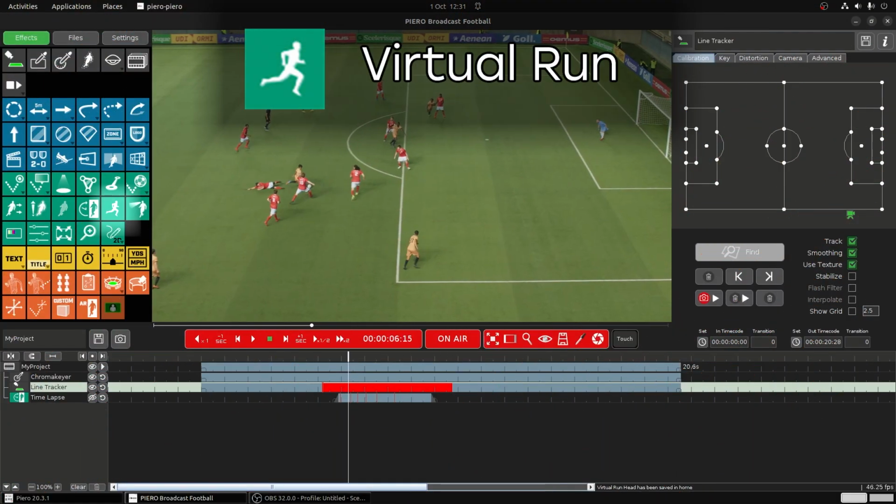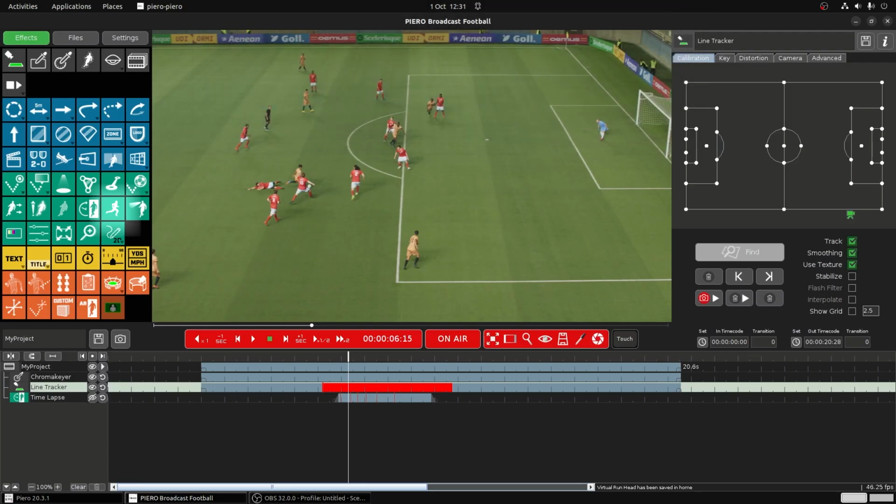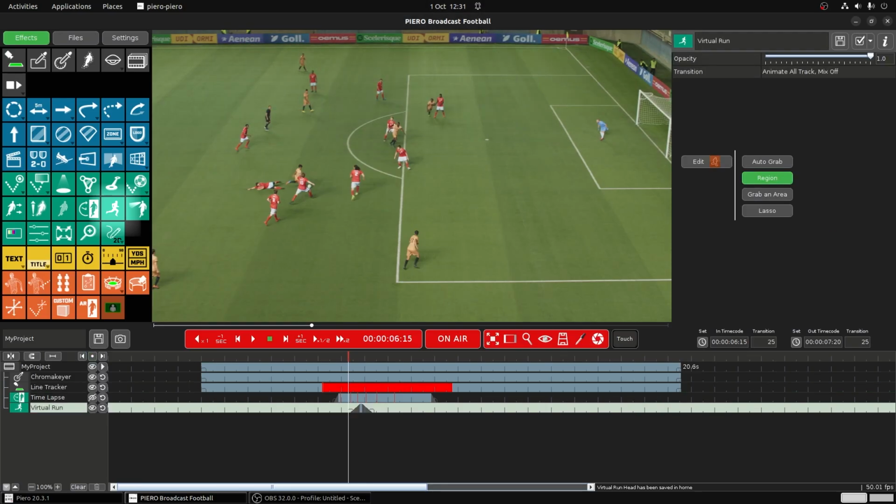Now let's look at the virtual run effect. There are less options here, so this should be quick. Start by putting a marker down where you want the run to start. Then open an instance of the virtual run effect. Then auto-grab the player of interest.